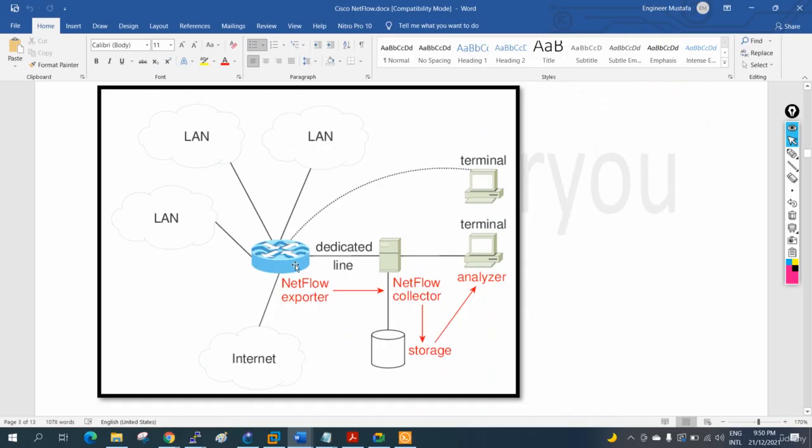So for example, this is your gateway, and you have a LAN connection and an internet connection. You want to monitor what traffic is going through here. What we can do is configure NetFlow on this interface, take the traffic, put it in the application, and analyze that traffic.